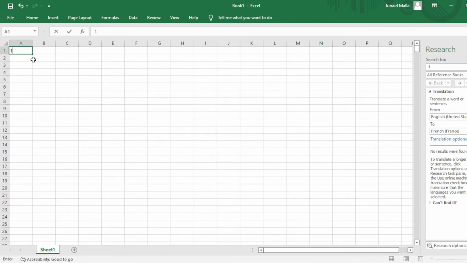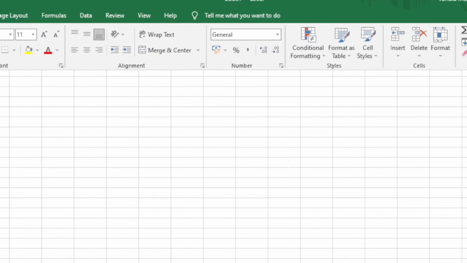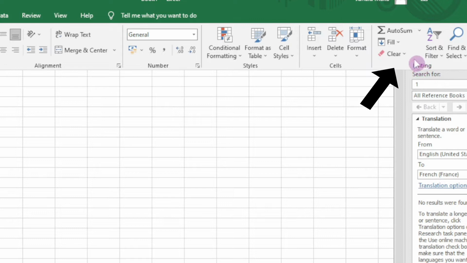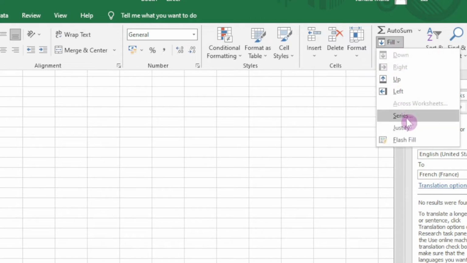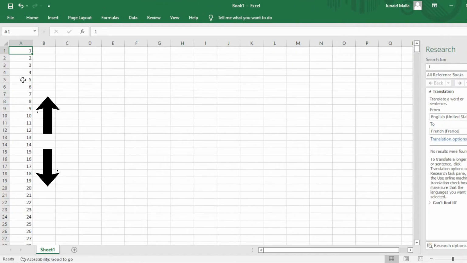Select your first number in the series, click on the cell, then click on the Home tab. There is this Editing menu here. Click on Fill, click on Series and select Columns here. Select your step value as 1 and stop value as 1000. Click on OK and here is your series of numbers from 1 to 1000.